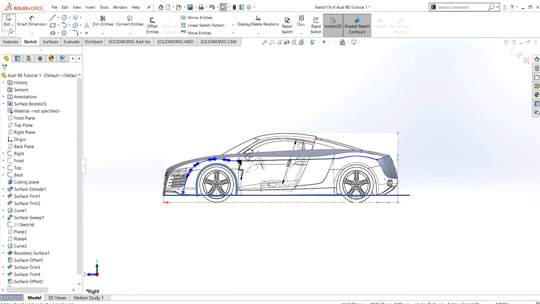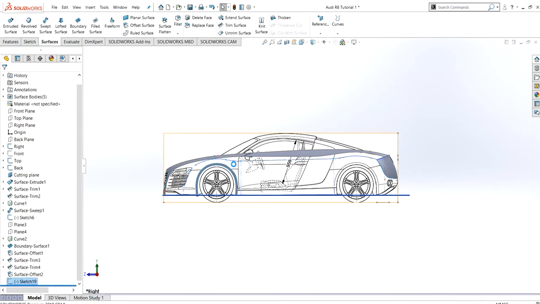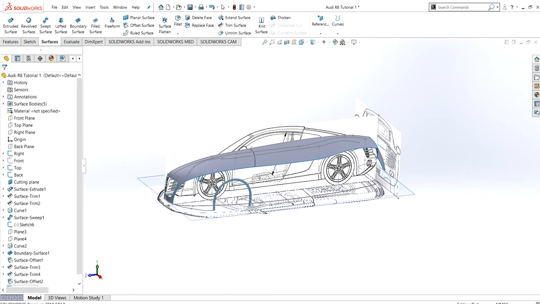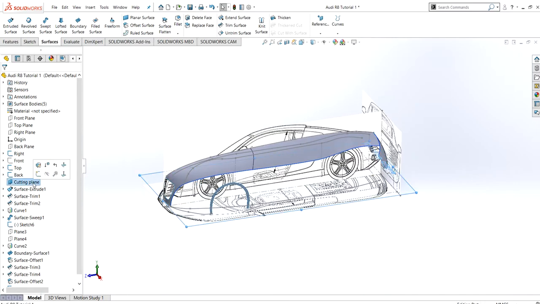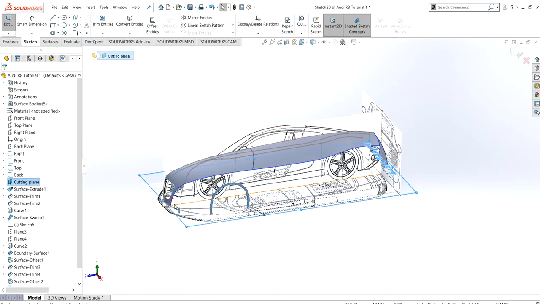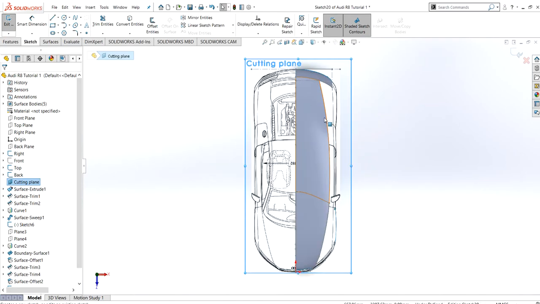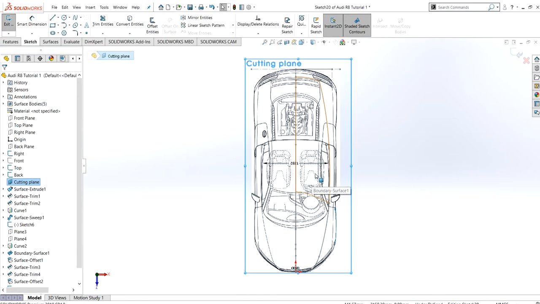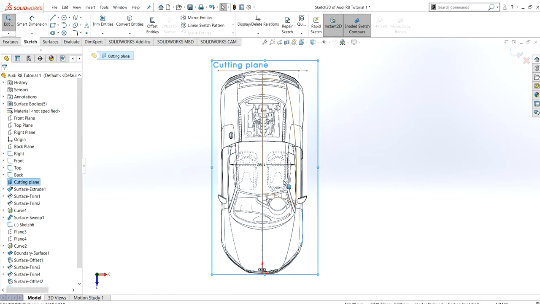Now the sketch is done. Then exit sketch. Now go to this cutting plane and click sketch and press Ctrl 8 for normal view and go to this wireframe model so that the top blueprint is clearly visible for us.